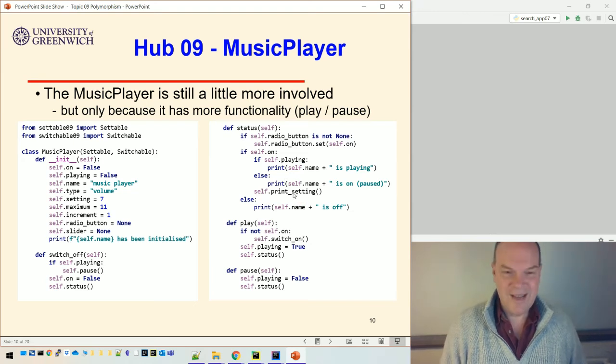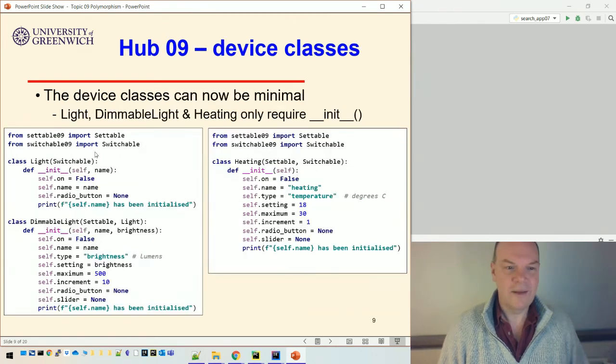Oh, and I forgot the most important thing. In order to inherit from two classes, here, so light and the dimmable light and the heating, they inherit from those two classes, and so I just put them as the two classes with a comma between them. Okay, so previously when we inherited from one class, in fact, there it is. The light inherits from switchable, so it's just light and it's switchable. The dimmable light inherits from settable and the light.